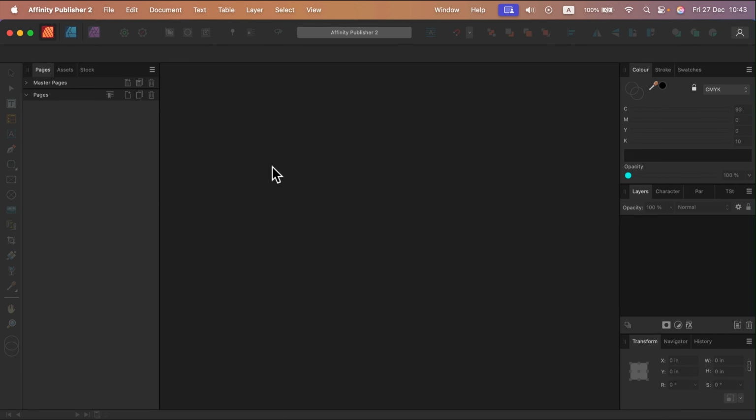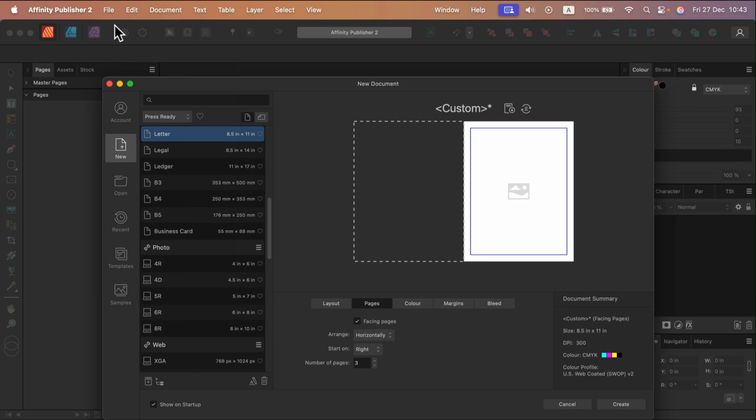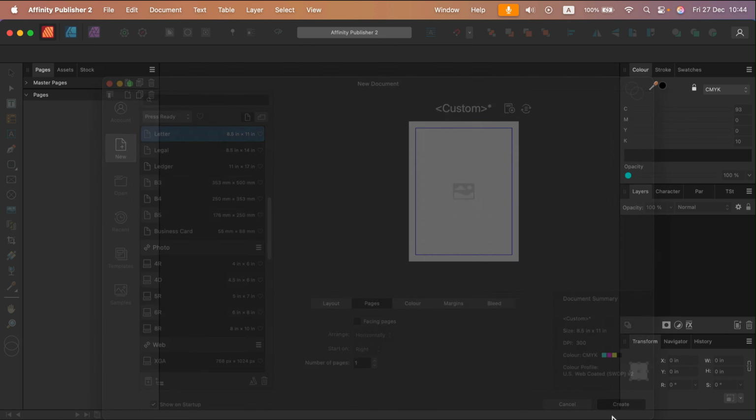Then we will need to move to Affinity Publisher and create a new document. Let's say you just need one page worksheet, so let's change number of pages to 1. We don't need facing pages, it's not a book. Alright, I like the size. And I can now click create.